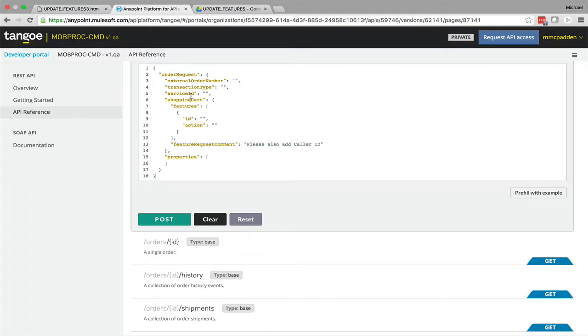I'll first enter my external order number. I'm just going to enter in some random string. This would be a string provided by the carrier system to cross-reference back to their system. And for our transaction type, enter update features. And next I'll enter the service ID of the service that I'm wishing to modify.